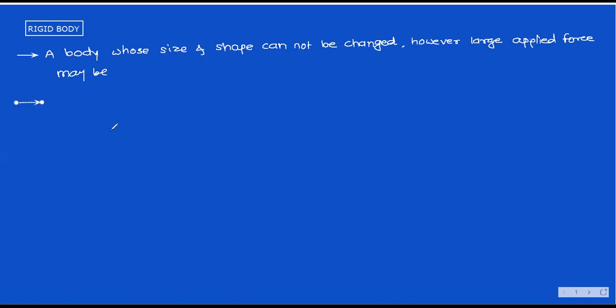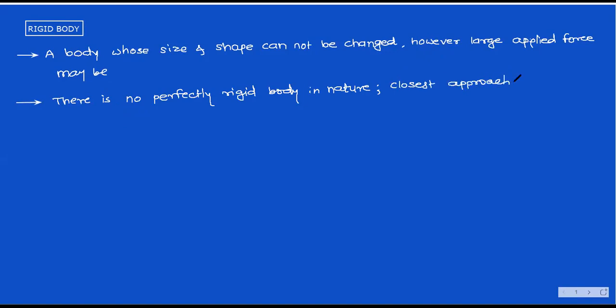Next one, as I told, there is no perfectly rigid body in nature, and the closest approach is what? Diamond. Closest approach is diamond.